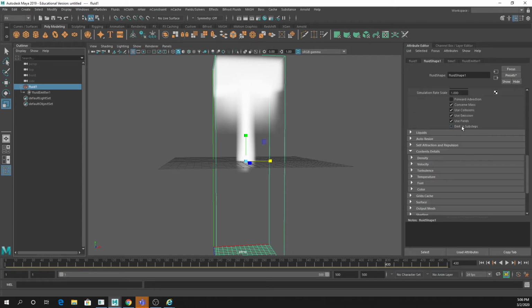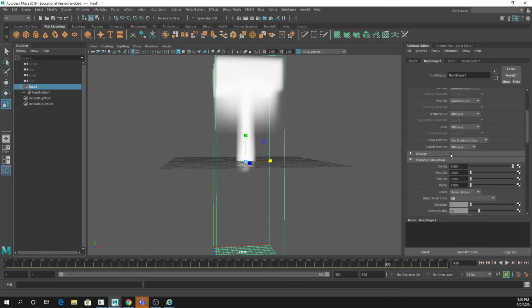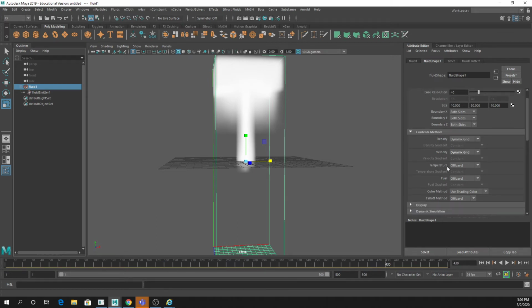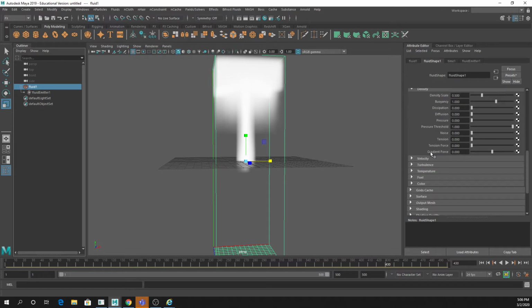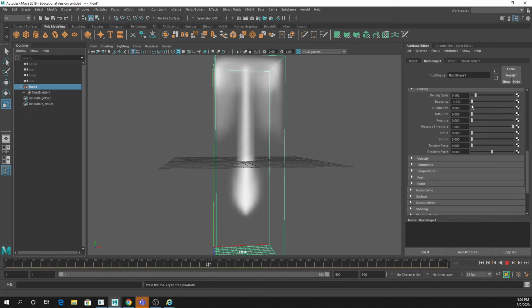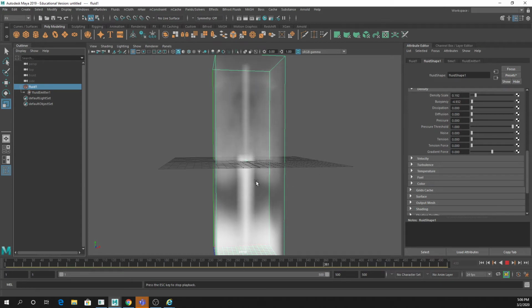Again, still in the fluid shape, most of what I look at is the contents details. Anything that you have in the contents method, like density, velocity, turbulence, temperature, etc., you have tabs for. So this is just more different ways to control your sims. You can scale the density here as well for the whole sim if you were looking for something a little bit softer. You can also mess with the buoyancy, which is basically like if you set this negative, your sim is going to drop instead of going upwards. Kind of cool for angry misty mountains or mist rolling around in mountains or something like that.